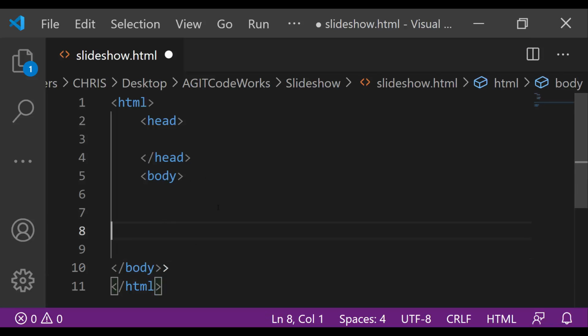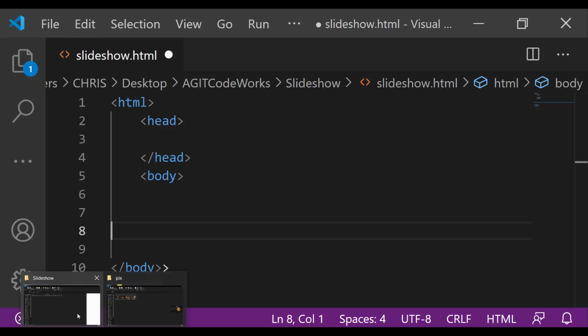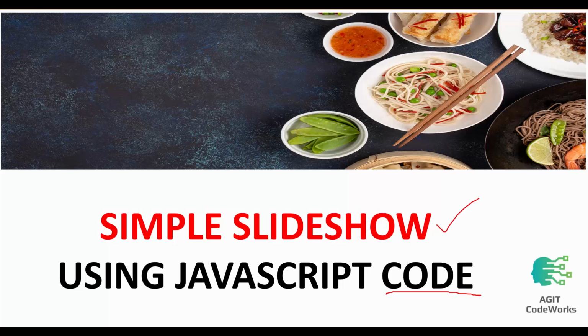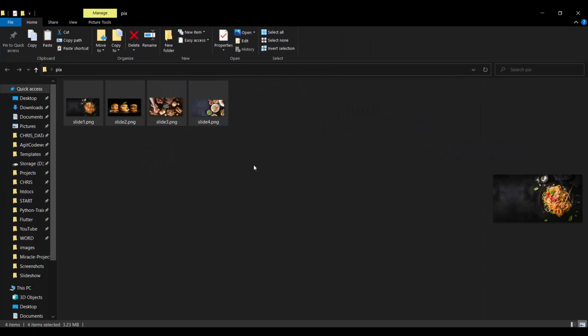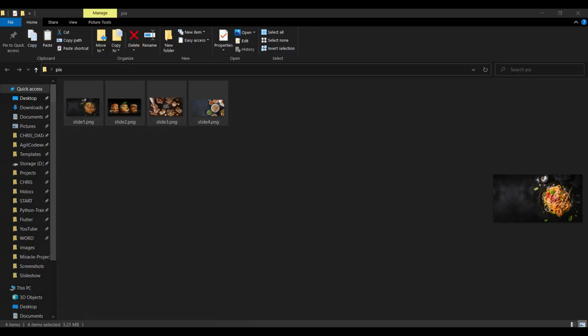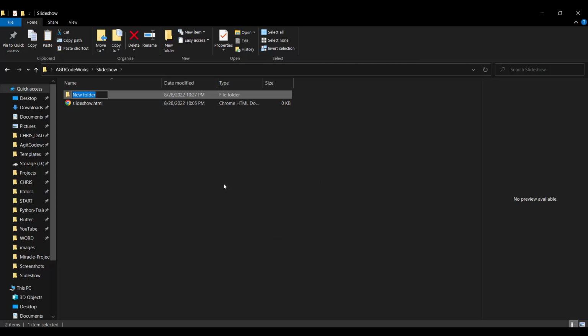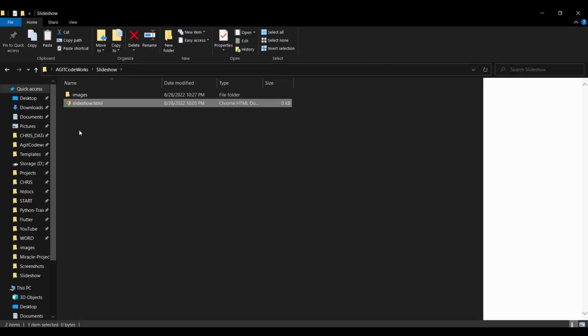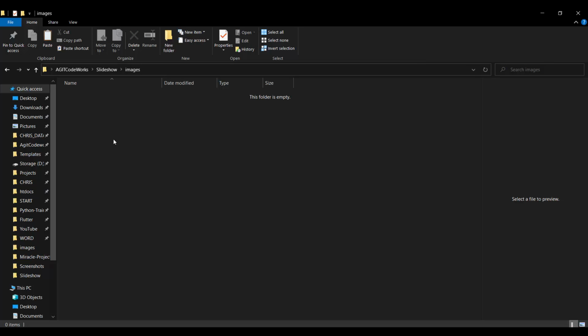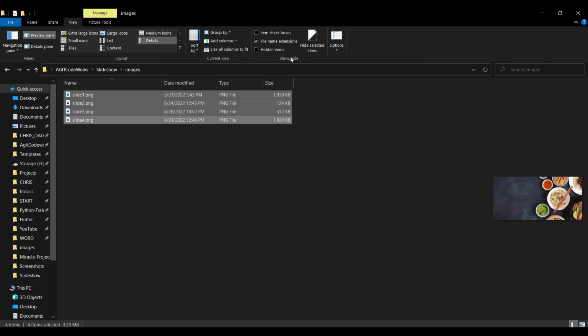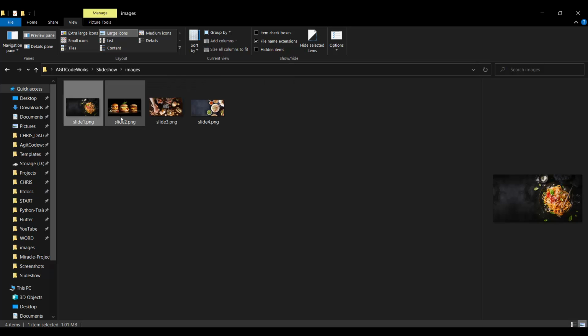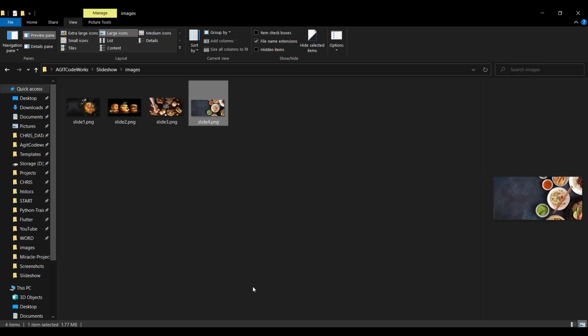So first things first, we are going to get our pictures. In the same location as our slideshow, we are going to copy these 4 pictures. These are the 4 pictures that will make up our slideshow. Then I'll create a folder and call it images. So please take note of the location of this folder. In the same location as this file, I have a folder called images. Inside the images, I have the 4 images I am going to be using for my slide. This is slide1.png, slide2.png, slide3.png, slide4.png.